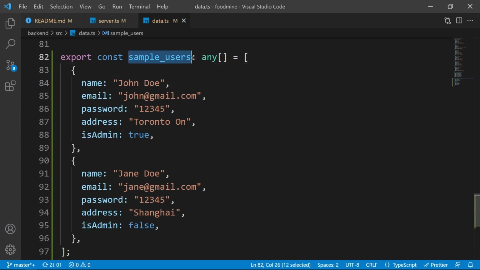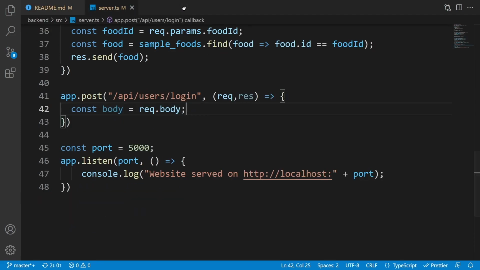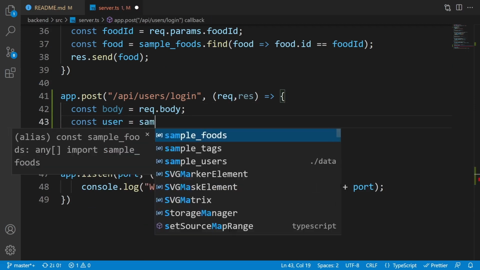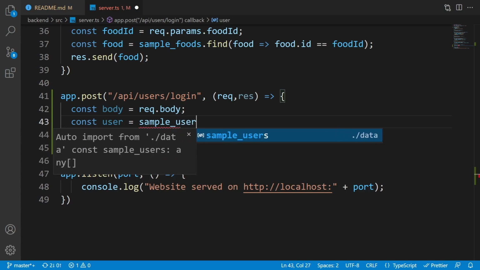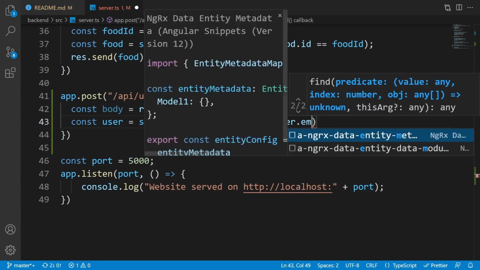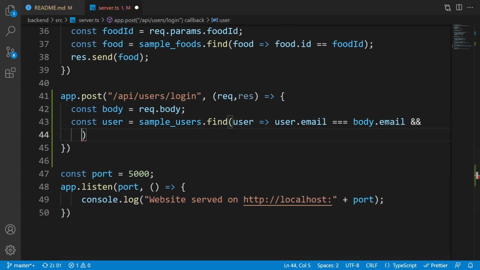Now we can use these sample users and we give it the type of any because we didn't define any models inside the server. Close the data.ts and inside the login API press enter and write const user is equal to. We need to find the user from the sample_users that will be added from the data.ts dot find the user when the user.email is equal to body.email and user.password is equal to body.password.